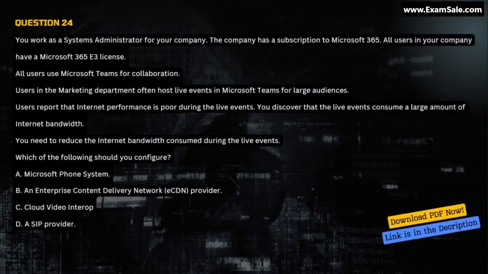Question 24. You work as a systems administrator for your company. The company has a subscription to Microsoft 365. All users in your company have a Microsoft 365 E3 license. All users use Microsoft Teams for collaboration. Users in the marketing department often host live events in Microsoft Teams for large audiences. Users report that internet performance is poor during the live events. You discover that the live events consume a large amount of internet bandwidth. You need to reduce the internet bandwidth consumed during the live events.